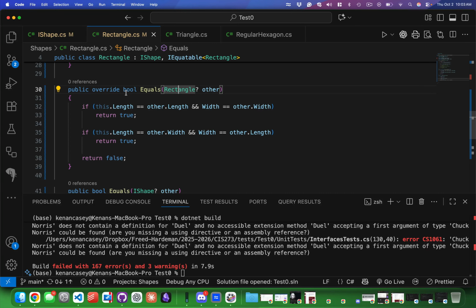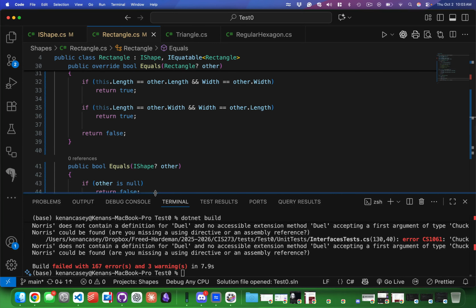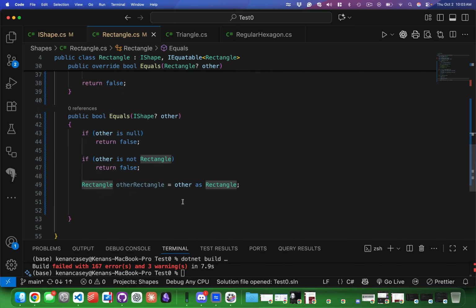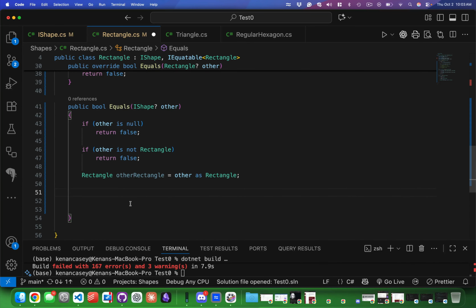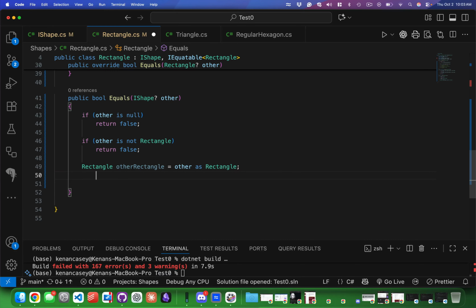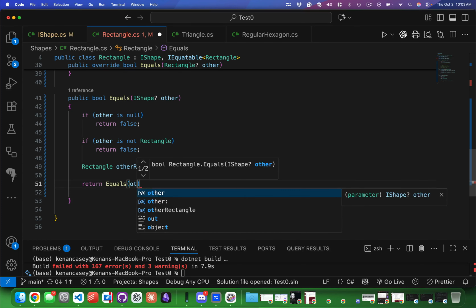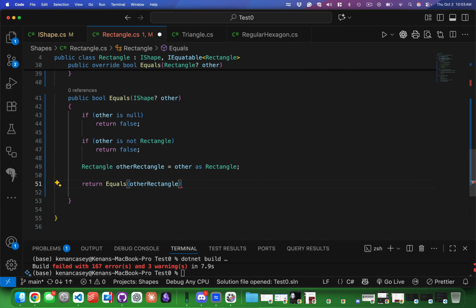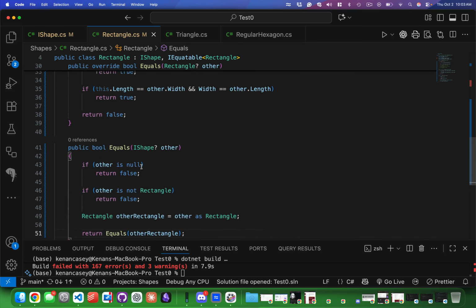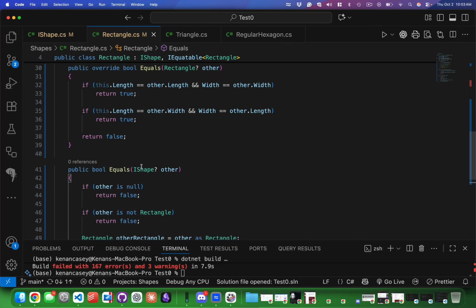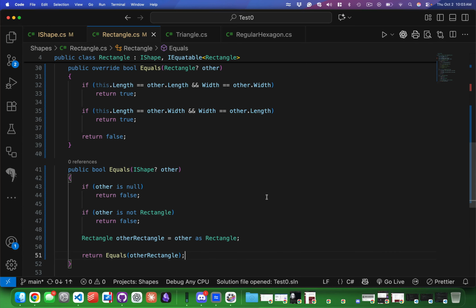You see what I did? I just pulled out that definition from down here. And then in the equals method on I shape, the equals method that takes an I shape, I want to return the other one, passing in the other rectangle as the other rectangle. That's probably a cleaner way of making it so that I can do equals on both. You see, equals if I take in a rectangle, or equals if I take in an I shape. But now I have even more duplication, it feels like. So now I think I like my original design better.